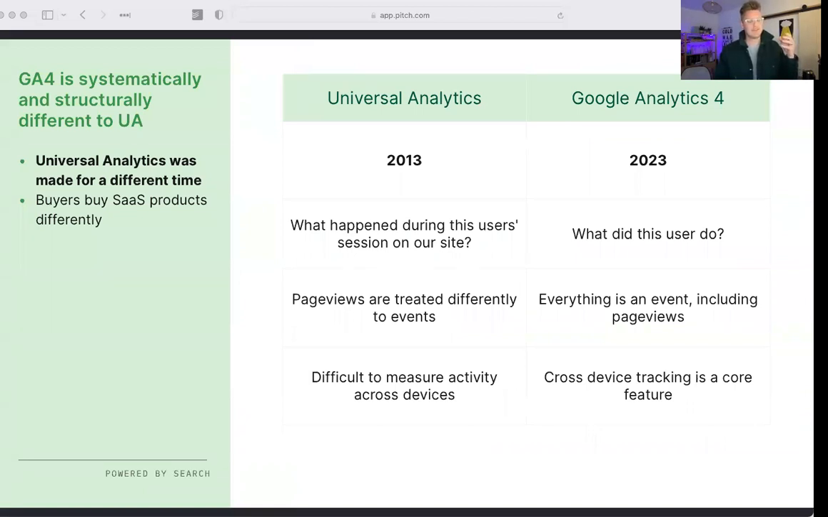The big difference really is that Universal Analytics was made in a time where people were moving to cross-device browsing for the first time ever. And that's pretty cool that it was made then. It got us to where we are today. It told us things like what happened during a user session on a site. And that's really what it's focused on, session-based events.